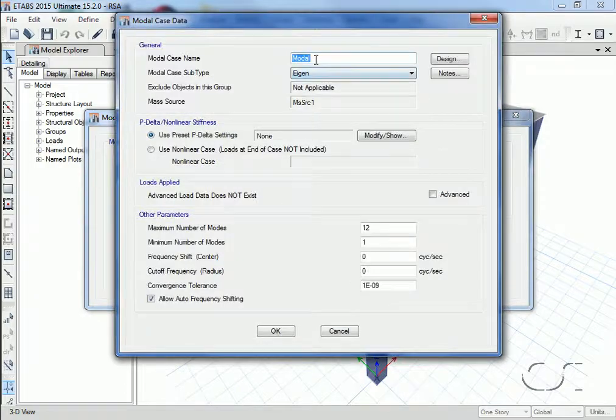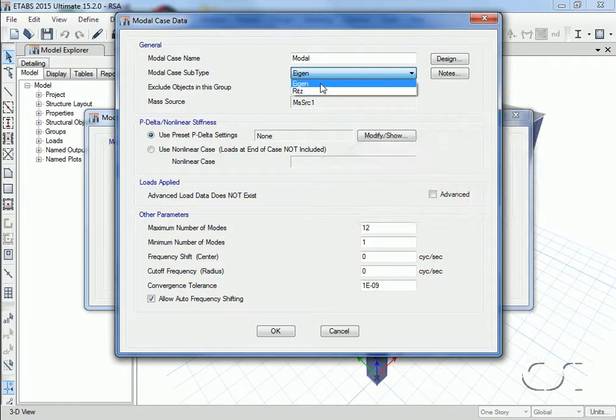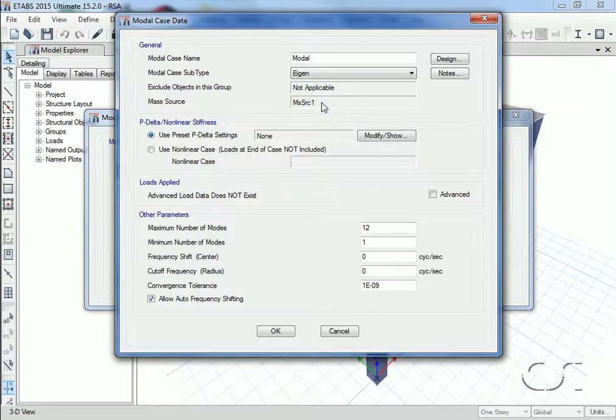For our modal case, we can use either the classic eigenmodes, which are the free vibration modes, or the Ritz modes, which are load-dependent vectors. Ritz vectors are often a better choice when doing modal superposition, but for this example, we will stick with eigen. We will use the default mass source, which in this case is simply the mass of the structure, although other mass sources could be defined that might include things such as equipment mass.